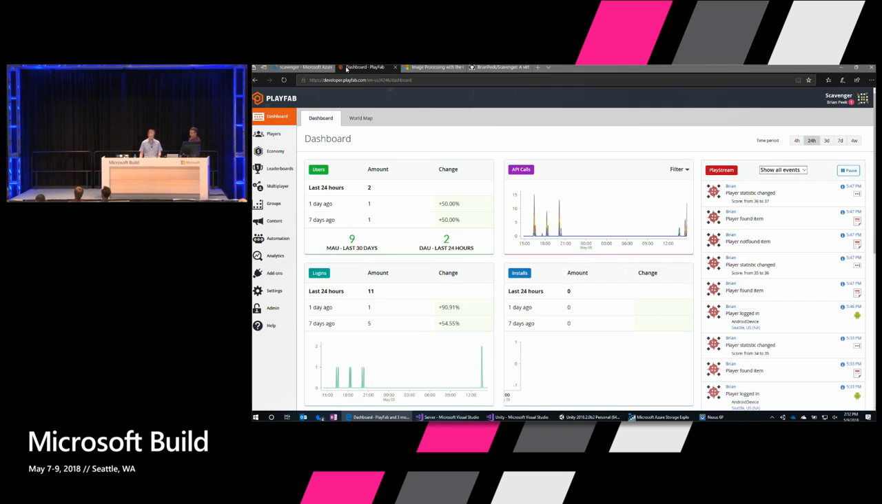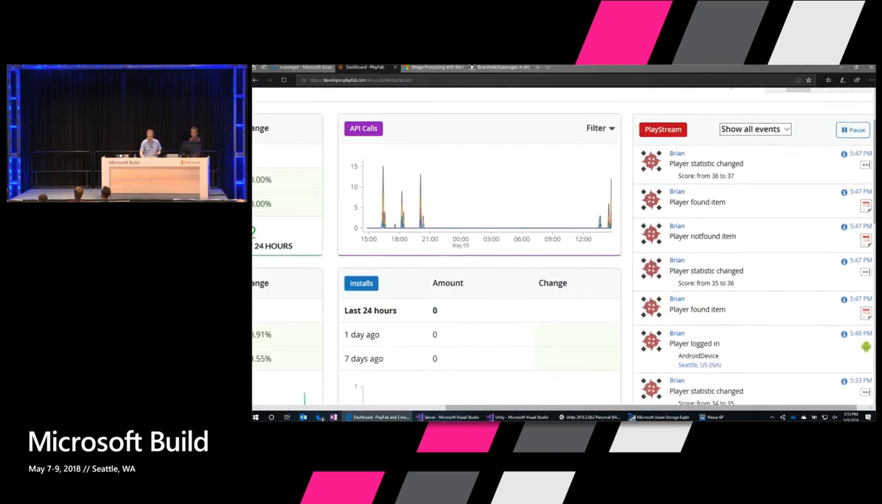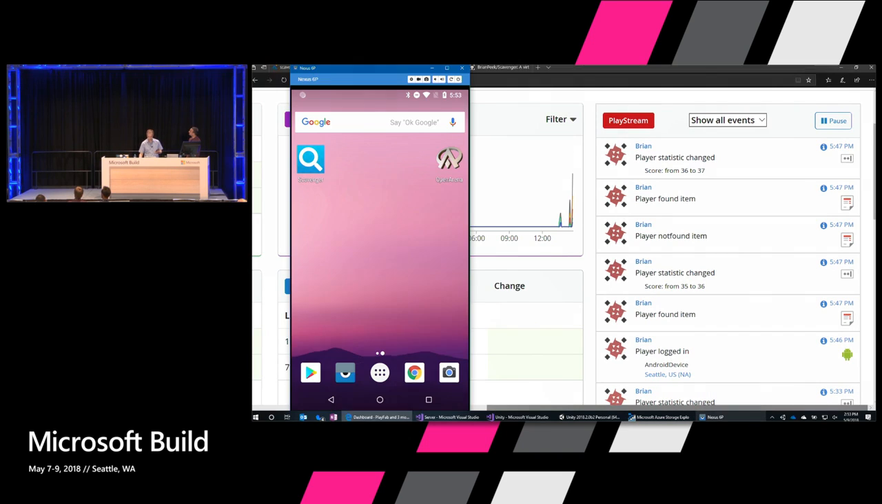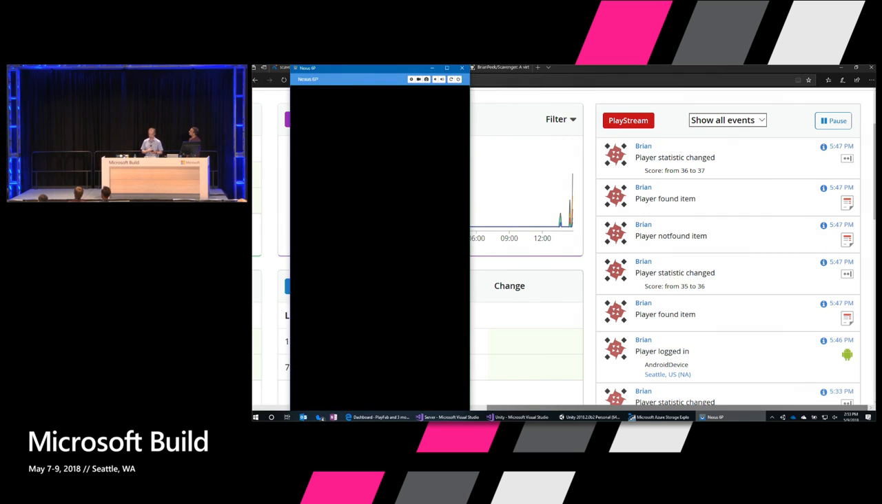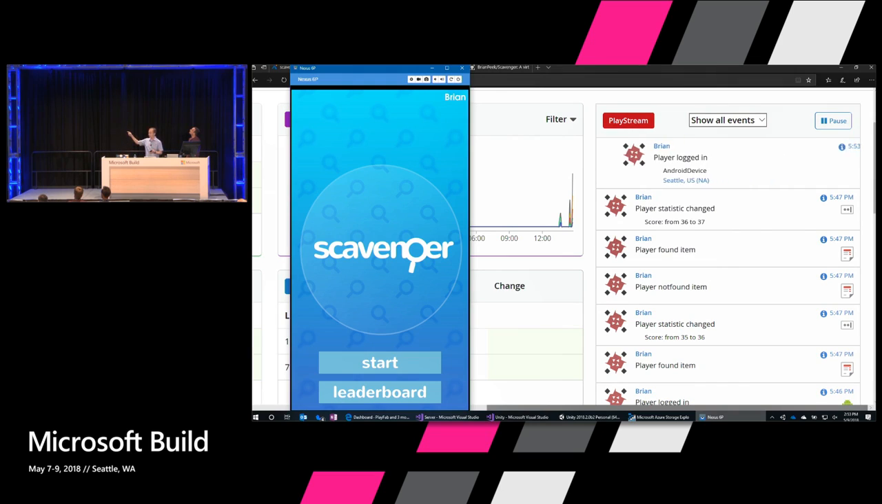So there's not really much going on right now. But let me jump back over to the demo here. Now, I want you to pay attention to the right side of the screen. I'll see if I can zoom it in here. So I'm going to rerun the app, and the first thing it's going to do is log in. Now, within 1 second, typically, you'll see the login event pop up in that PlayStream. So that's an event that's just automatically sent by PlayFab when you call the login method.